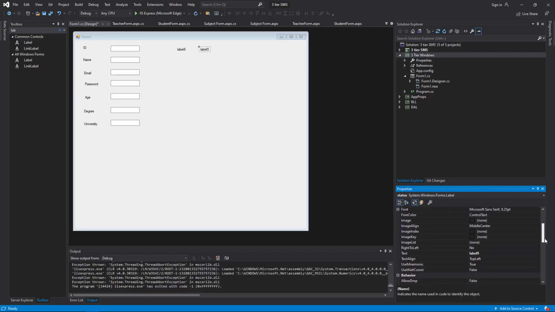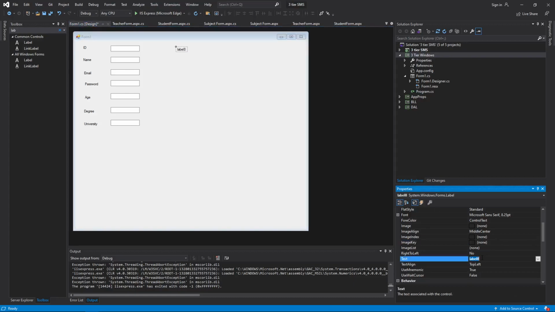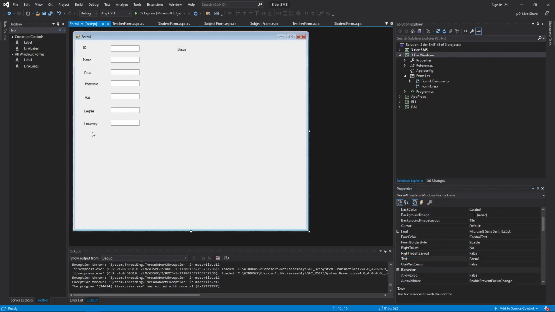Okay, let's set the text. And the label, let's call it status. Okay, this is done. Let's add buttons. Button.